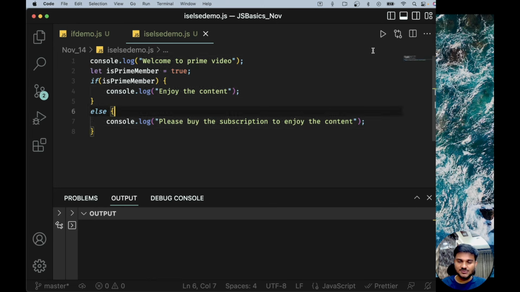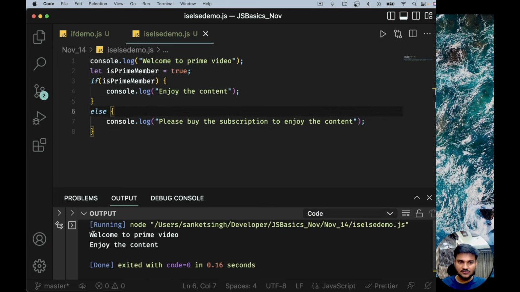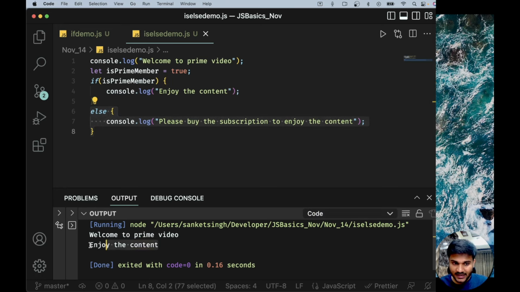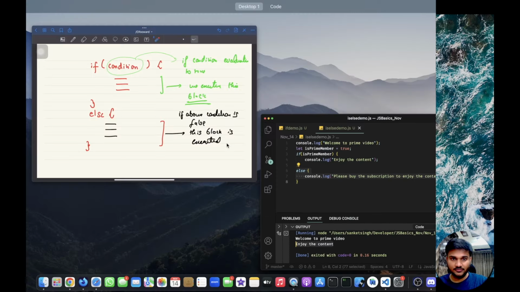So if you execute this piece of code, you can see welcome to Prime Video, enjoy the content. What happened now? Instead of a condition I just put a variable, so it will try to evaluate the variable. The value of the variable is true. If the value of the variable is true, it is going to execute the if block, and the complete else block will be avoided. You can see if the condition is true, the if block is executed and the else block is completely avoided. Let me even write it here.